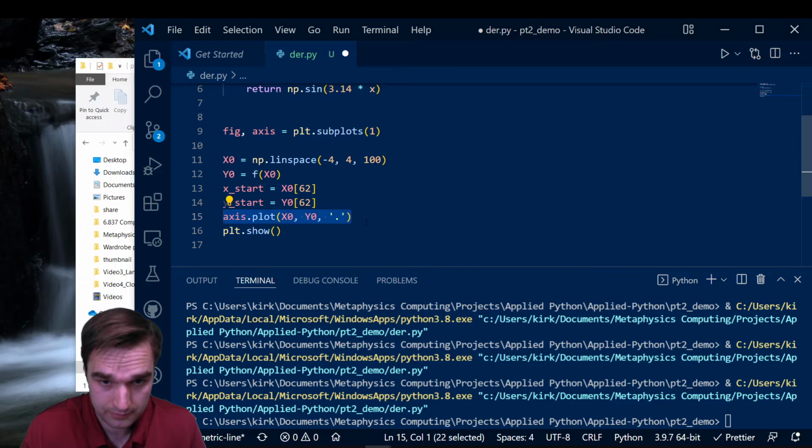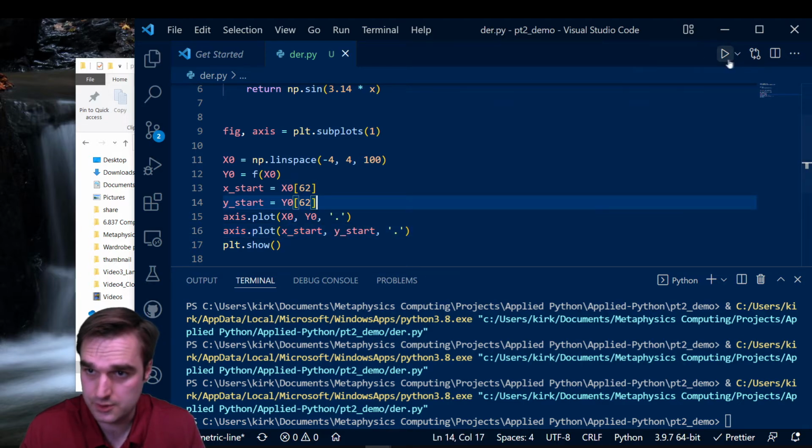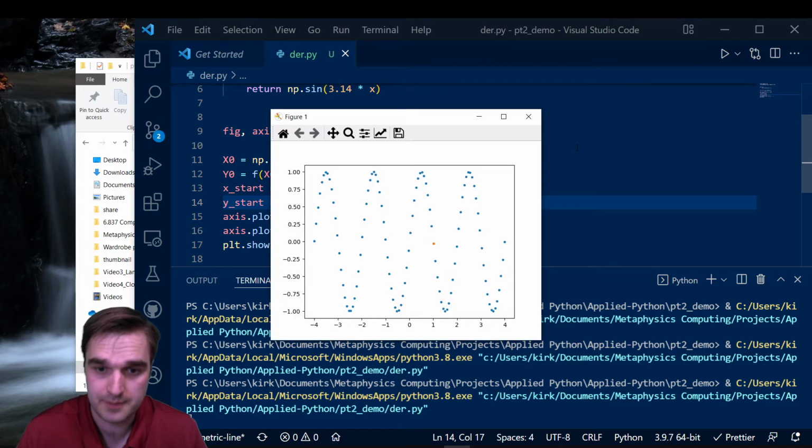Let's see if we can get that to show up. So x-axis plot, and then we're going to do xstart, ystart, save, and it should be a different color automatically. Hit play, see if that worked. Yep, I can see it right there. That one's an orange dot.